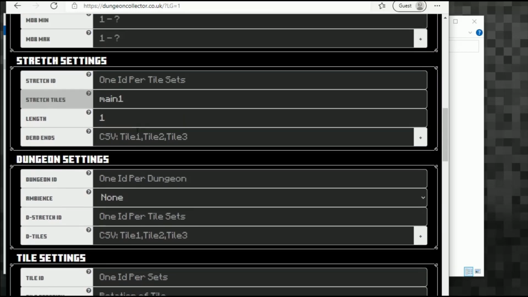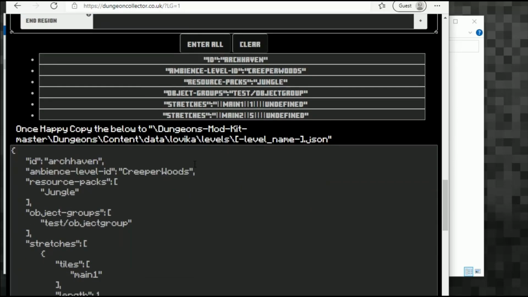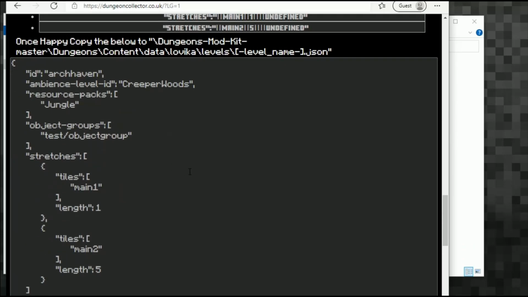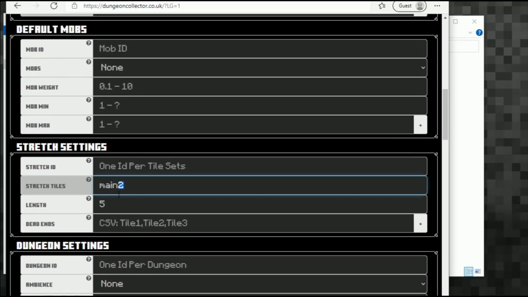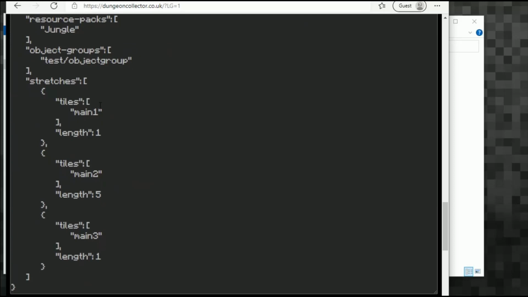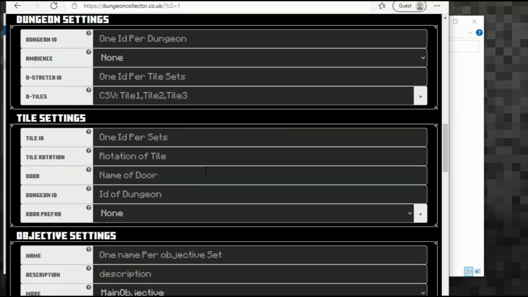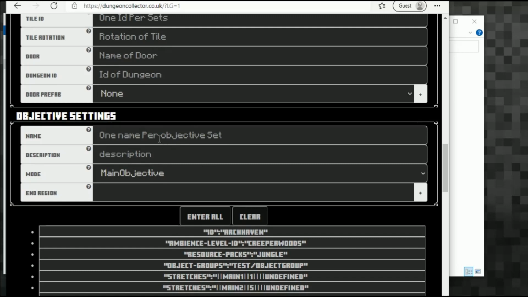Then we're going to change this to 2, and for 2 we're going to put 5. So we'll have 5 occurrences of main 2. That's why we've done the double doors, and that's why it's a bit smaller. And then main 3 we only want one of them, so we're going to add that, and there we go. So we've got main 1, main 2 and main 3. That is our tiles, and it would work with this, but we need the objectives.